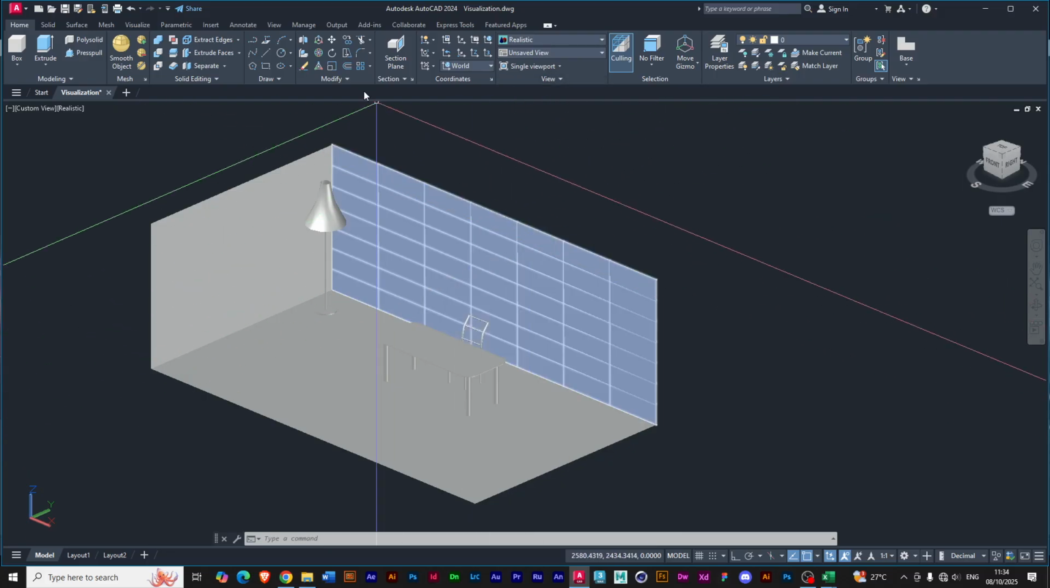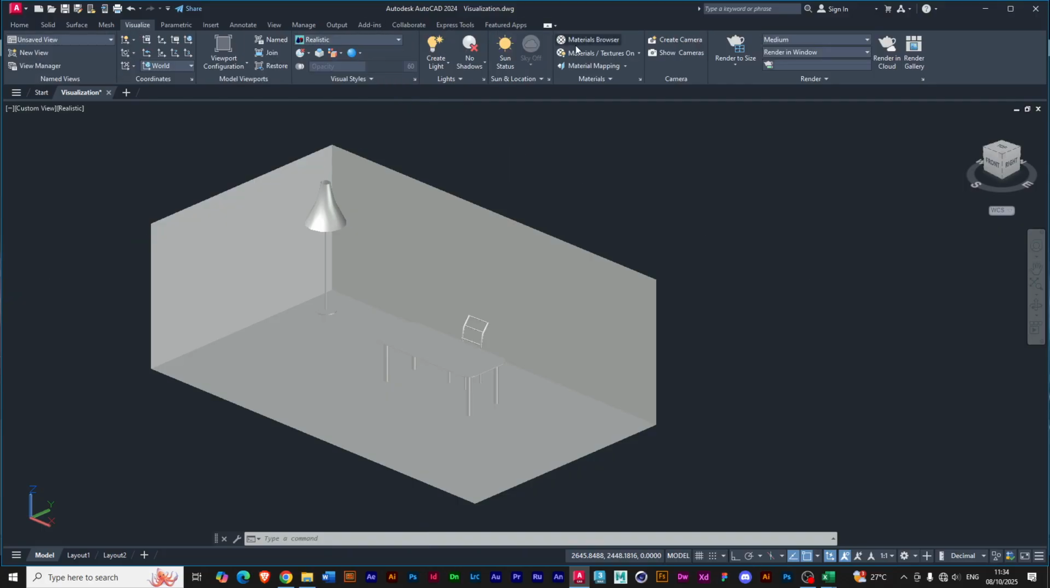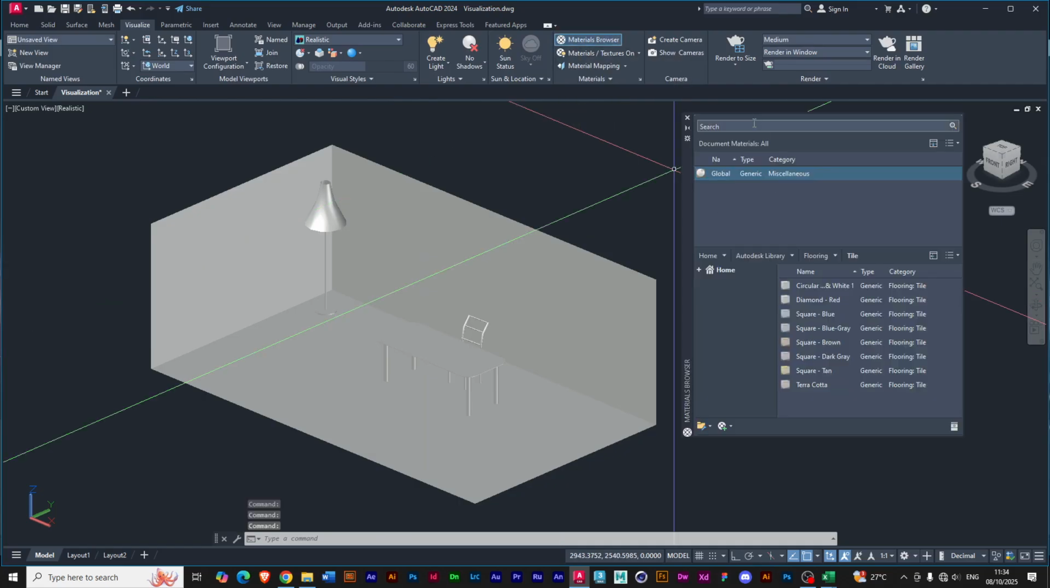So the material window, like I said yesterday, is found under your Visualize menu, making sure that you are in 3D modeling or 3D Basics, any of them, but preferably 3D modeling. Under Visualize, we have the materials browser here. So you click on that and it opens the browser here.